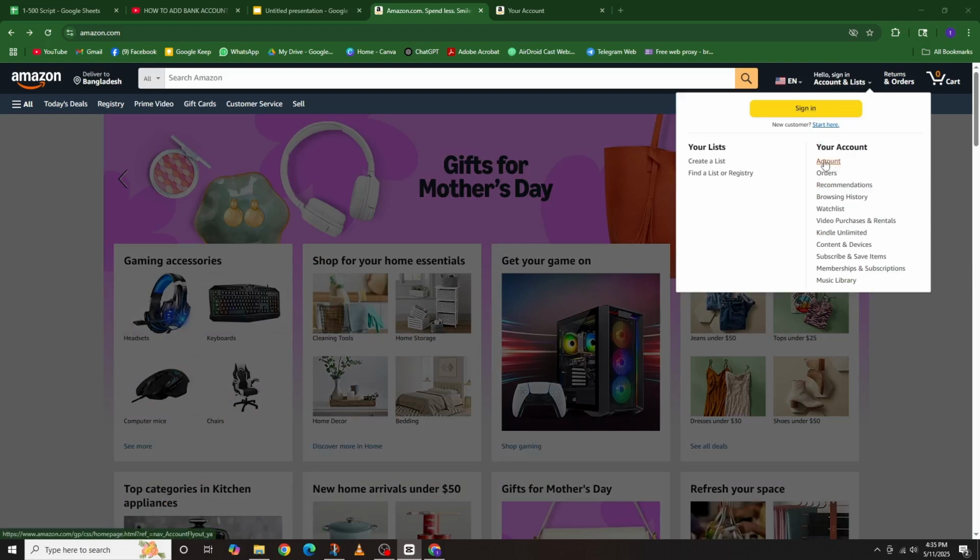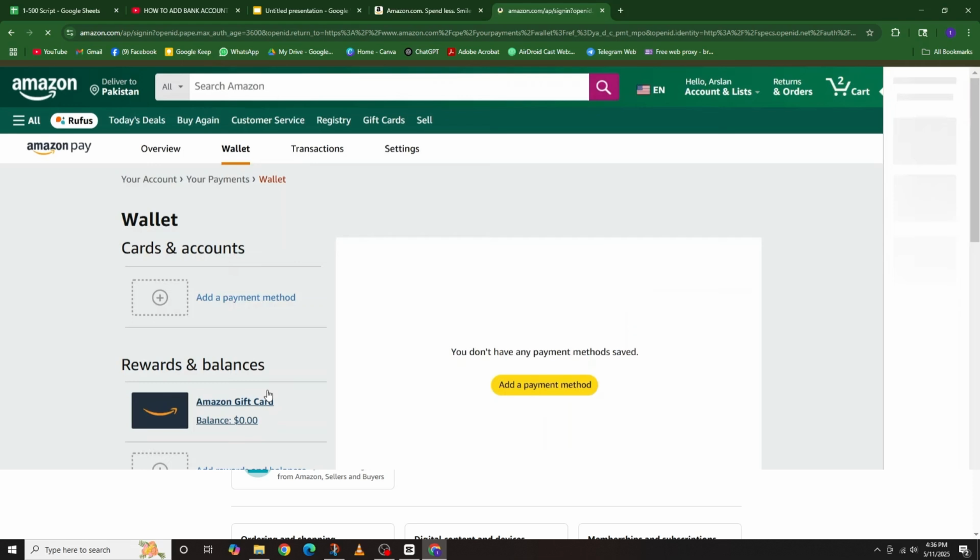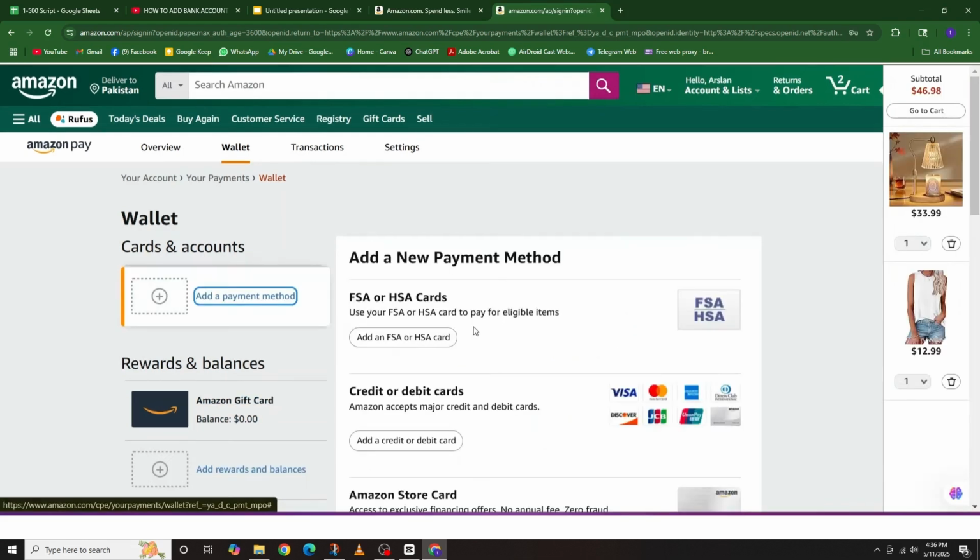Now click on Your Payment from the drop-down menu. This will bring you to a page where you can manage your payment option. Next, click on the Add a Payment Method button. If you want to add a bank account, then select a credit or debit card.